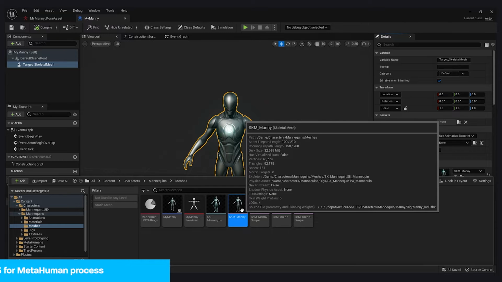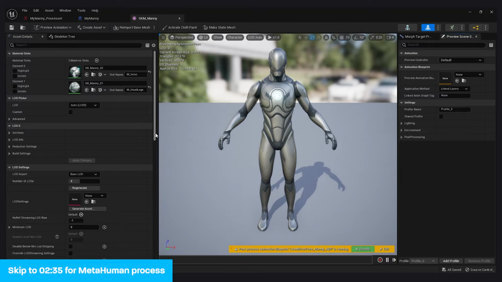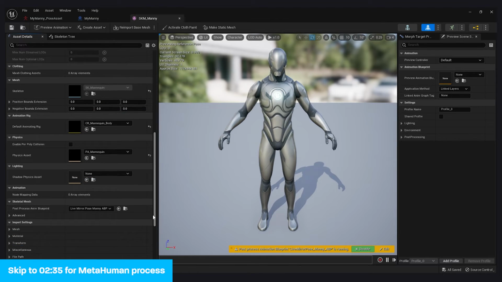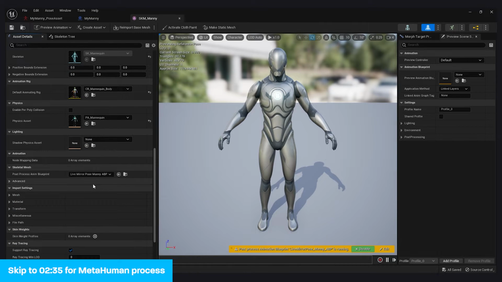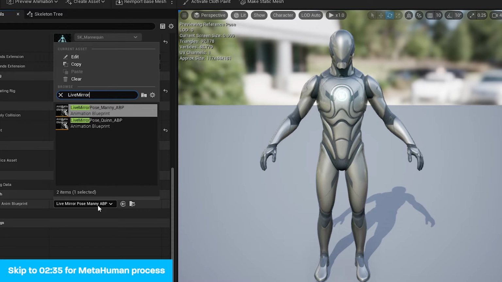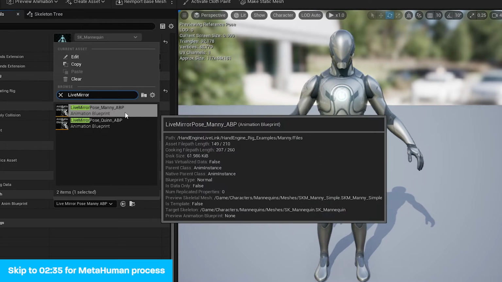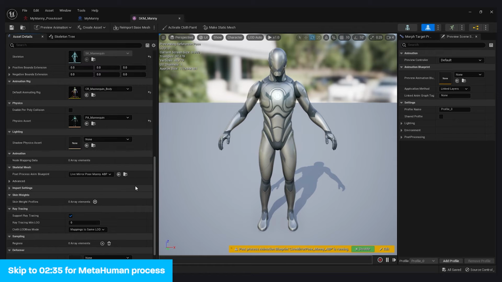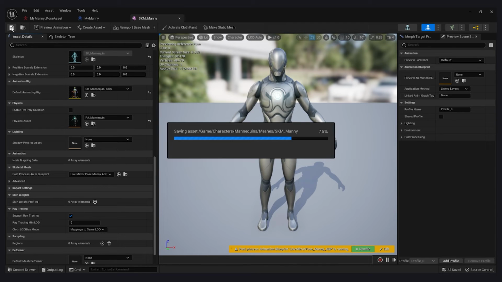Next, we will just open up our skeletal mesh, and if we scroll down, we want to find the post-process animation blueprint, which is located under the skeletal mesh tab. And here we just want to search for the live mirror pose, and then depending on what character you're using, it will be either Manny, Quinn, or MetaHuman. So what this does is that it mirrors the left hand onto the right hand, meaning that when we create these hand poses on our left hand, we will get the exact same pose in our right hand, but mirrored. This means that we will only need to create poses for one hand, making it super helpful for saving time. Now save this and close this window.